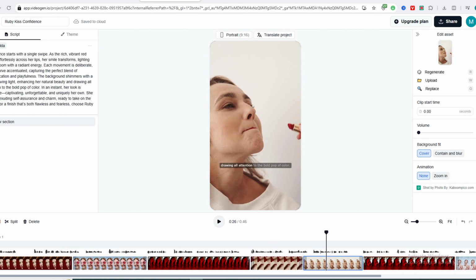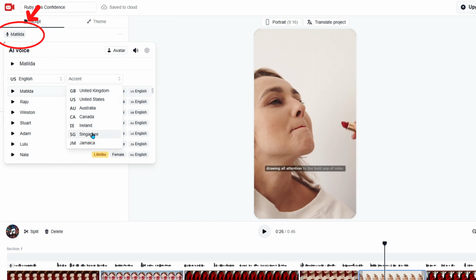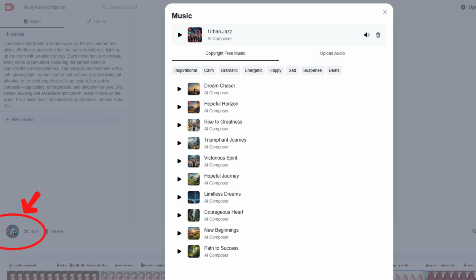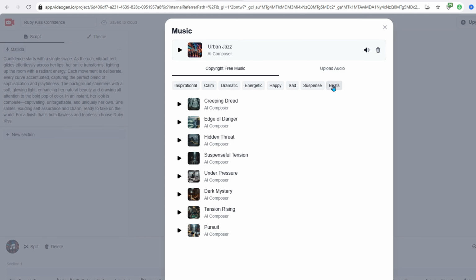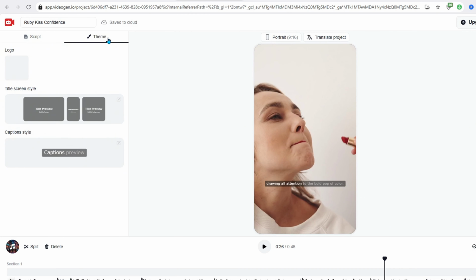Edit your video. Open the editor to adjust voiceover, music, subtitles, and more. Voiceover. Pick from hundreds of AI voices by gender, accent, or tone. Background music. Use their library or upload your own track. Tip. Balance the volume between the music and the voiceover.